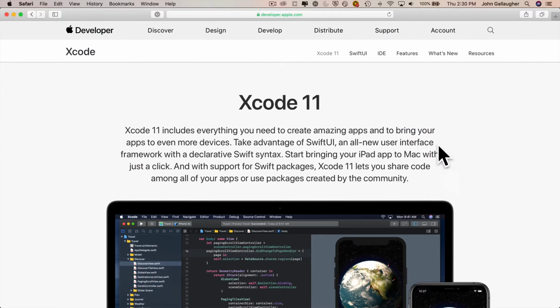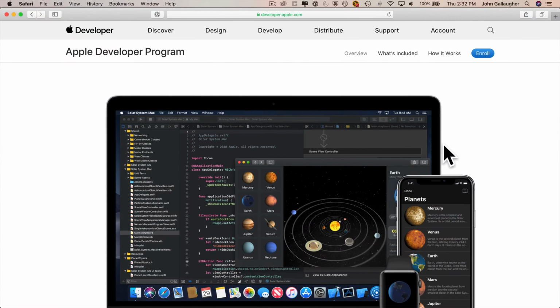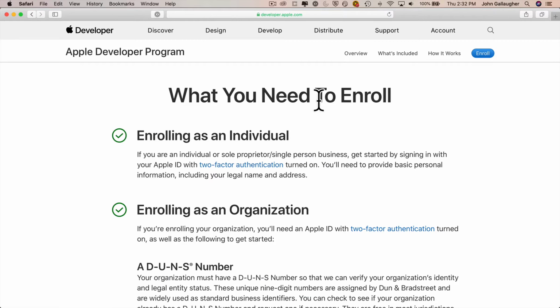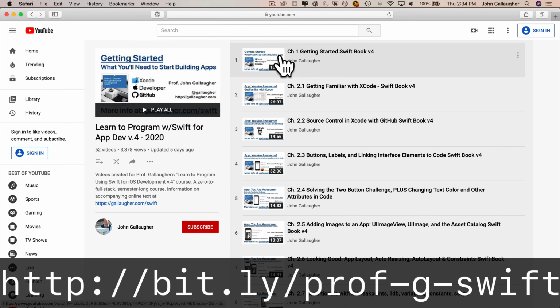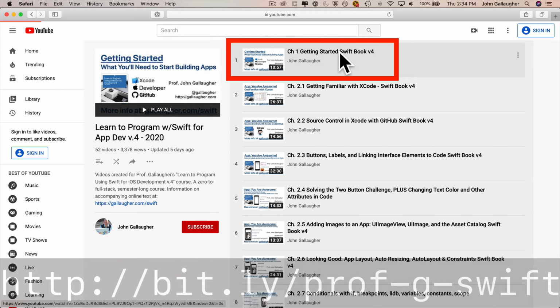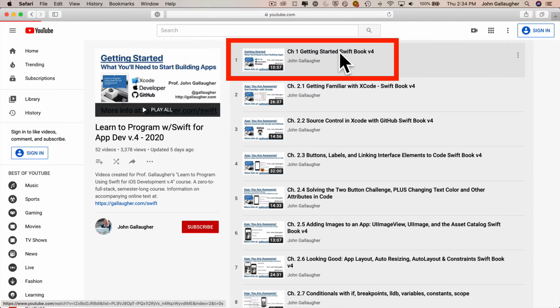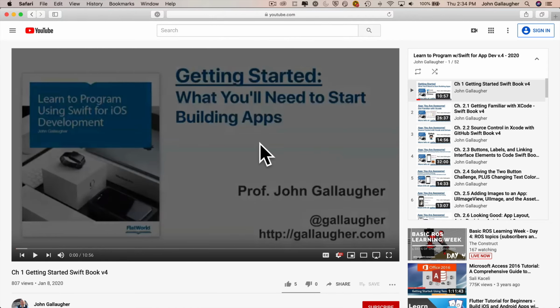But in order to build an app, you need Apple's Xcode software development tool installed on your computer, and you need an Apple developer account. Both of those things are free, but if you haven't installed them yet, you need to do that first before we can begin. There are step-by-step instructions on how to do this in the first video at the playlist at bit.ly/prof-g-swift, and those are all lowercase letters. The video that you want to watch is named Chapter 1, Getting Started, and once you've gone through that, you've set up Xcode, and you've got your Apple developer account, come on back and we're ready to begin.